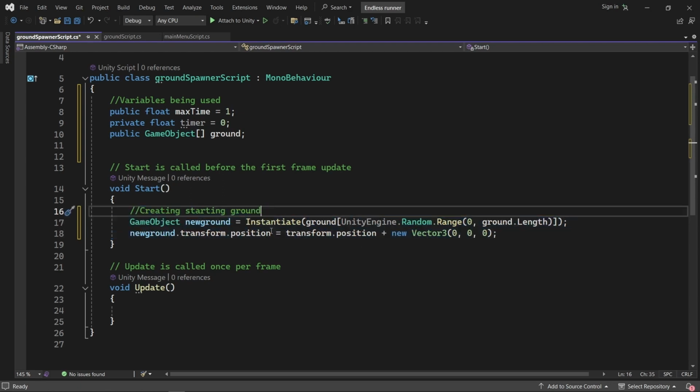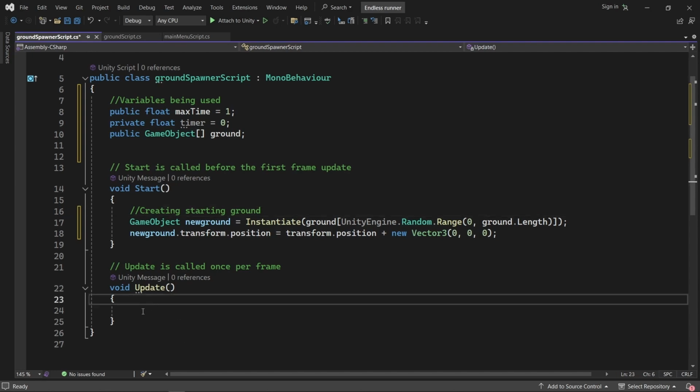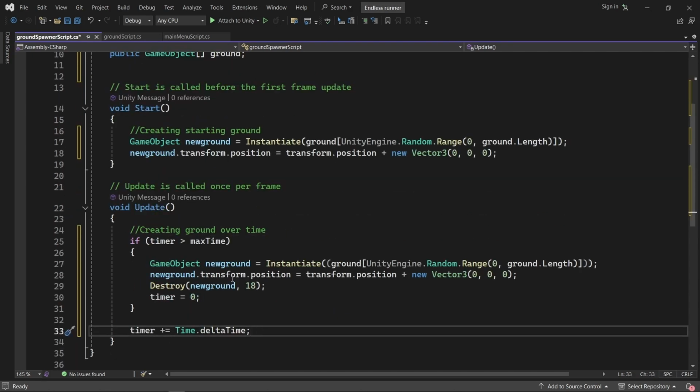And now we just need to add this same thing with a timer. That's going to be in the void update. So let me go ahead and grab that real quick. Once I got that, I'll explain it. Remember, you can always get this from the source code as well. All right. So in the void update, we have the creating the ground over time.